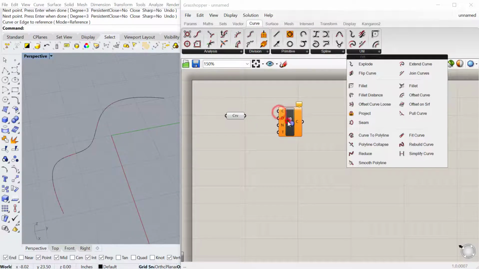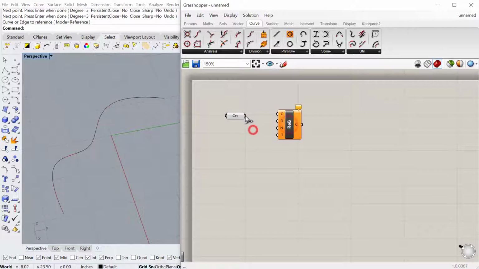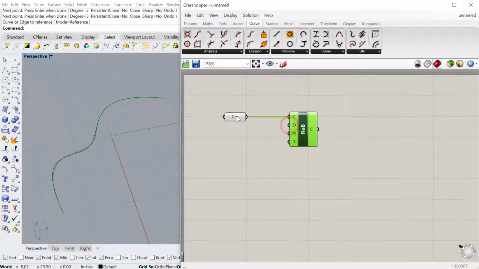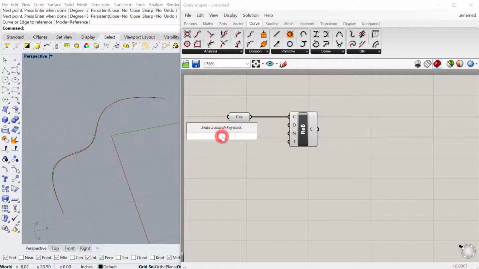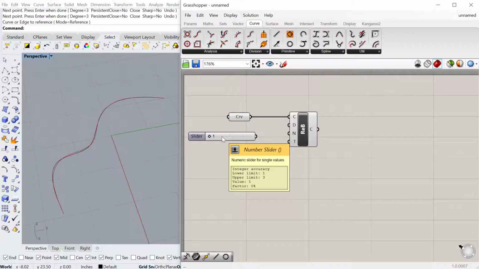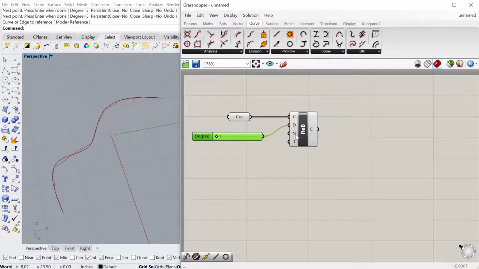So rebuild curve is located under curve utilities. A lot of these are located under curve utilities, and there's some more in here, so just feel free to look through there. But the first one that we'll do is rebuild curve. So you plug the curve into the C, and then we need the degree of the curve. So degree, if we go from, let's go from 1 to 3, you can see what that does. And then also the number of control points on that curve.